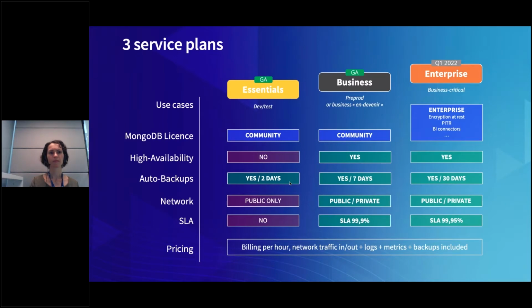Business is made for pre-production and business production, still with the community license. So MongoDB has 2 licenses, and this one is the community one, the standard one. But now it's a minimum of 3 nodes by default, 3 virtual machines, still with auto backups, but with 7 days retention. And for the network, we'll have public and private network, which means, if you know OVH, how does it work? We have the public network, which is internet, and we also have the private network, which is vRack. For this kind of offer, we will have an SLA of up to 99.9.